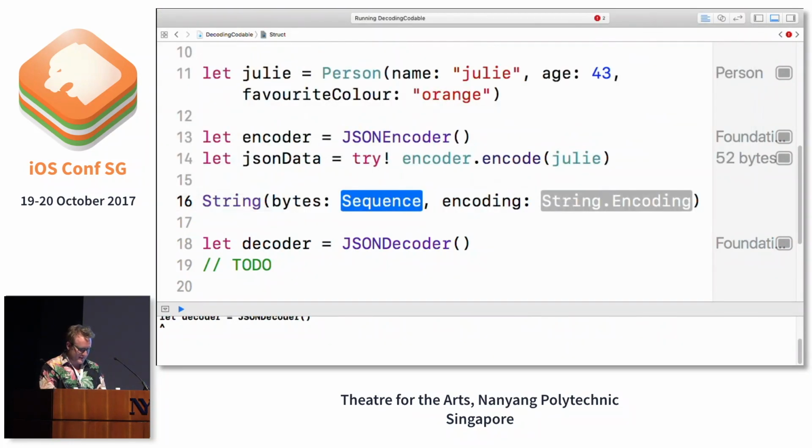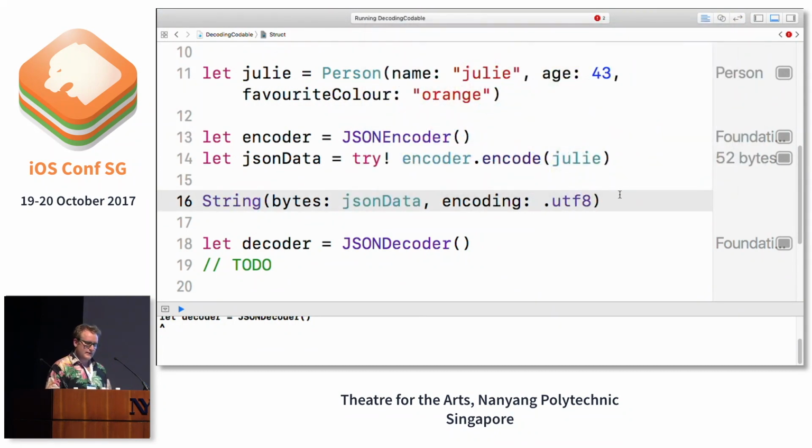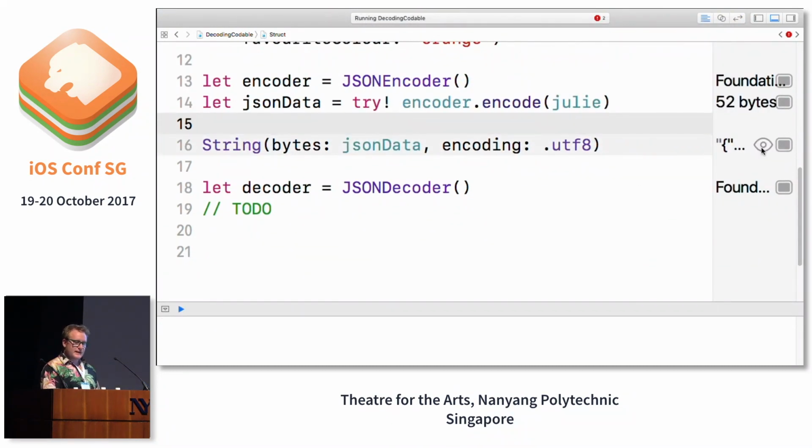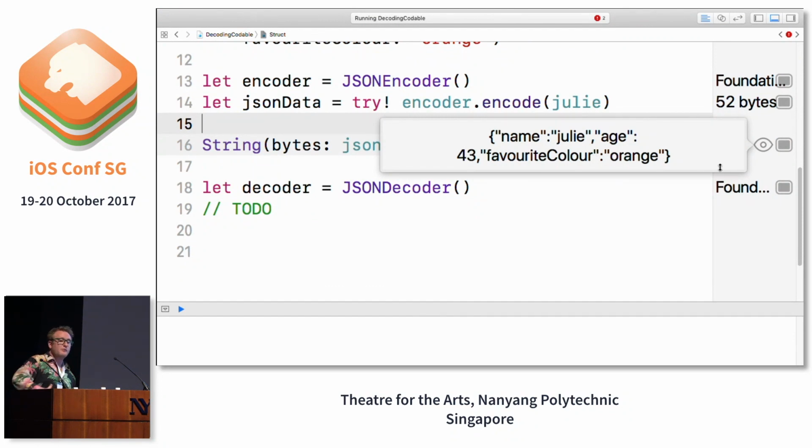So we pass the bytes in, which is JSON data. The encoding is still UTF-8. And out of the end of there, it's created an object. So it's worked out somehow that a struct can be expressed inside JSON as an object with name, age, and favorite color as the keys.